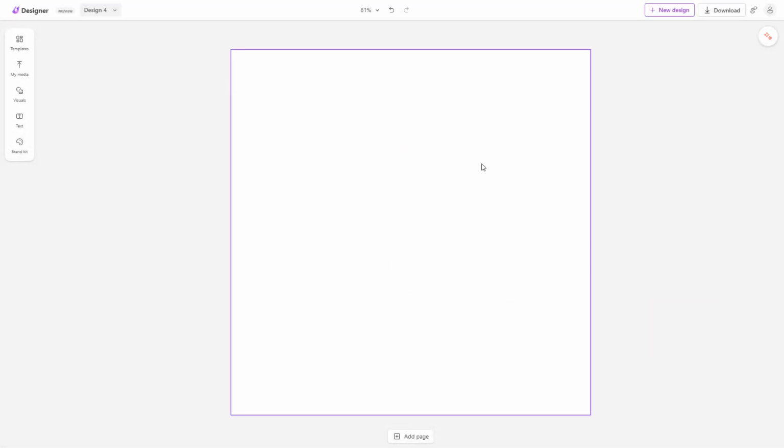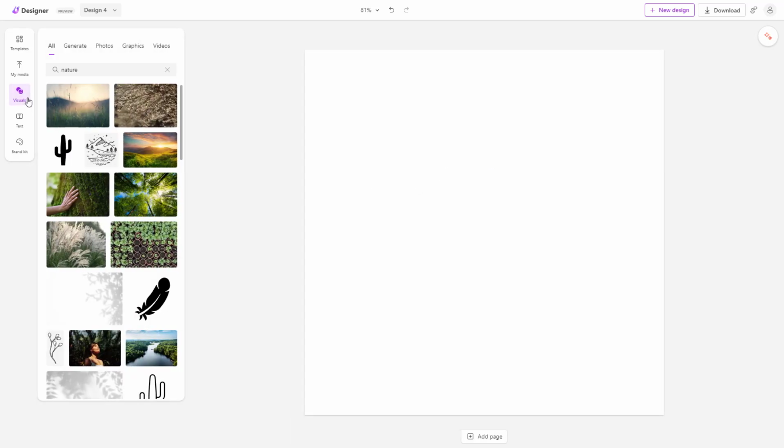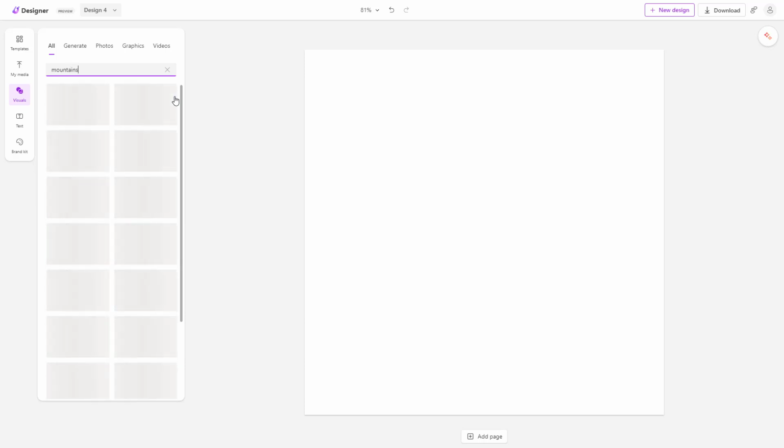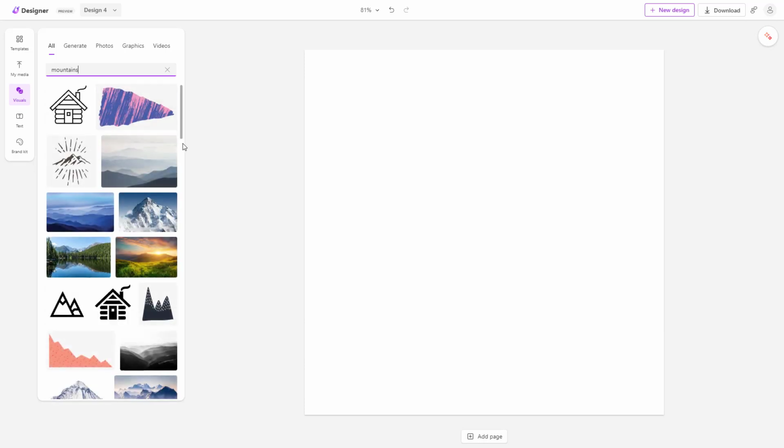So now let's see how we can set any objects as background inside of Microsoft Designer. To do that, you need to go onto the visual section right here. What you can do is search for any image right here. Let's say, for example, I'm going to say mountains right here, just like this. Once I do that, mountain related images and objects pop up.